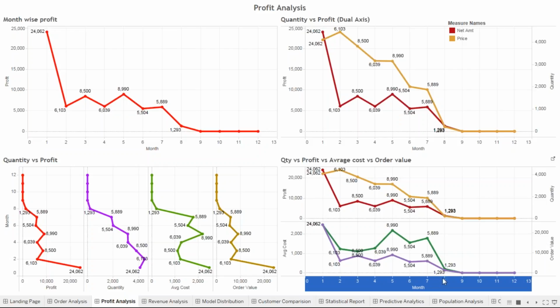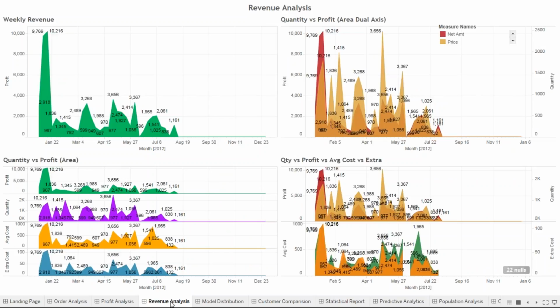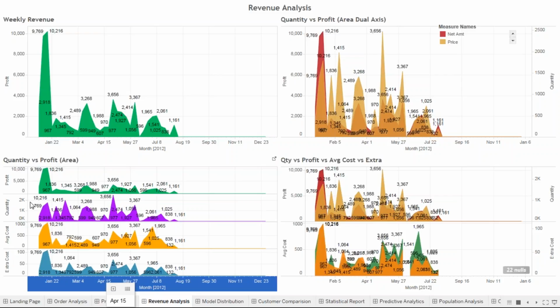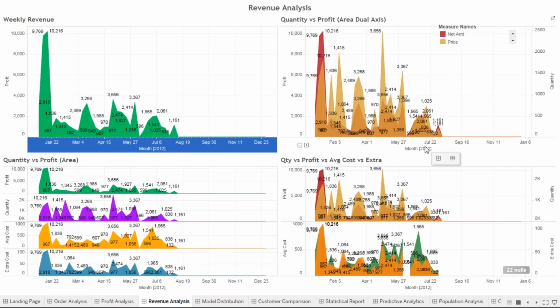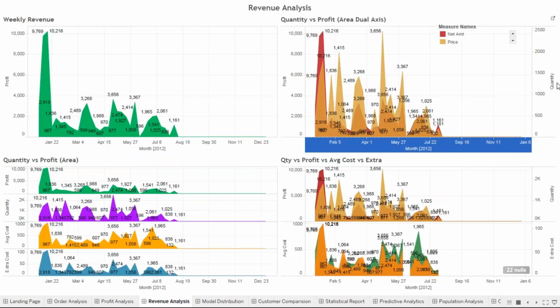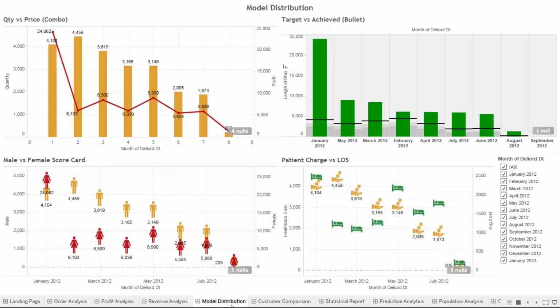This is like a dual axis chart with two different panes. These are the various types of area chart representations. One dimension with multiple measures comparisons. This is single dimension. This is multiple measure comparison, profit versus quantity. So this chart you can see.